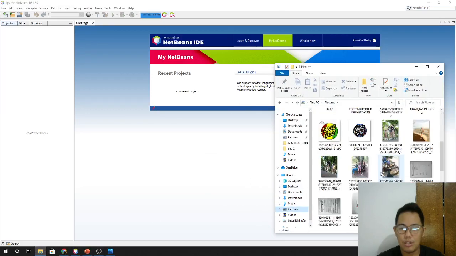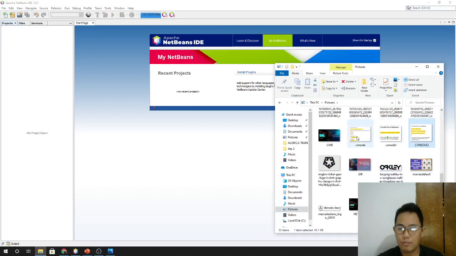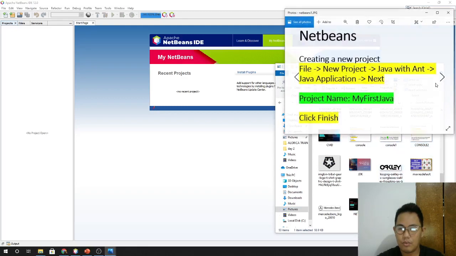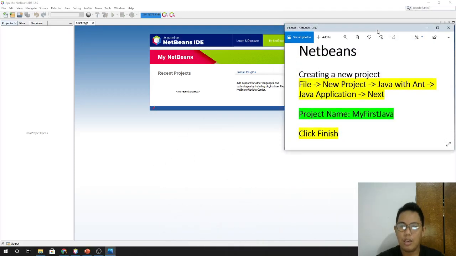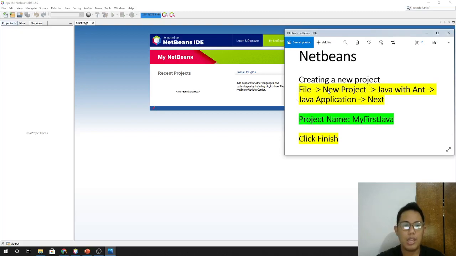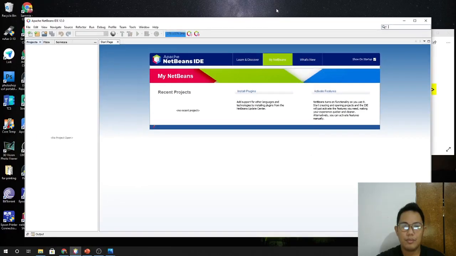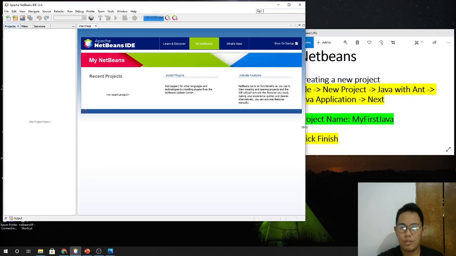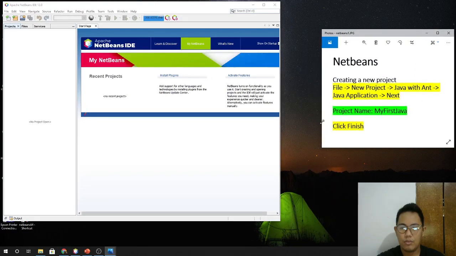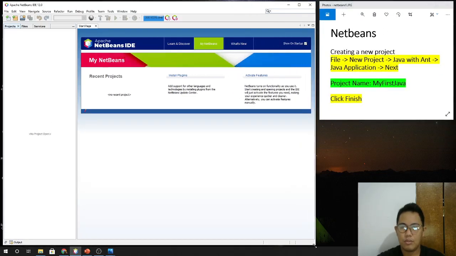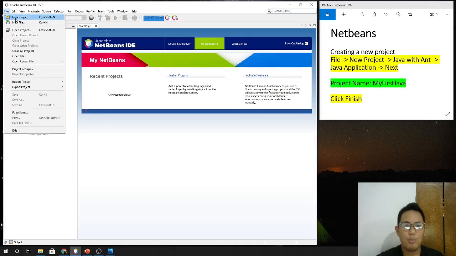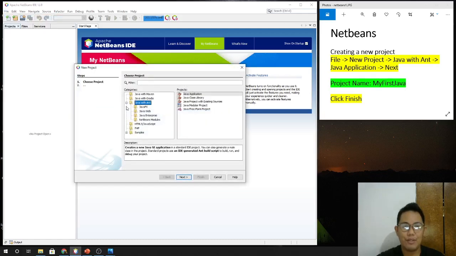We have to first create a new project. In creating a new project, we have to click on File, then New Project. After that, we have to select Java with Ant. Java with Ant, and then make sure you select Java Application here under projects. Again, Java with Ant and then Java Application. After that, click Next.